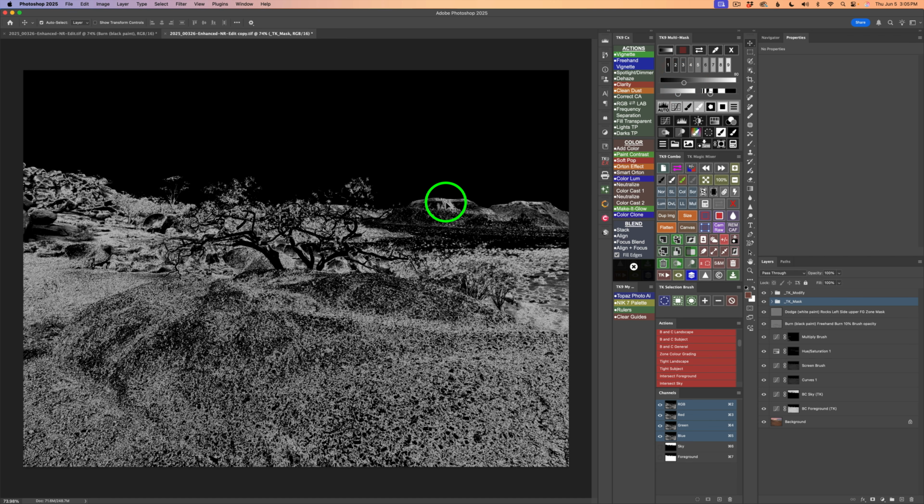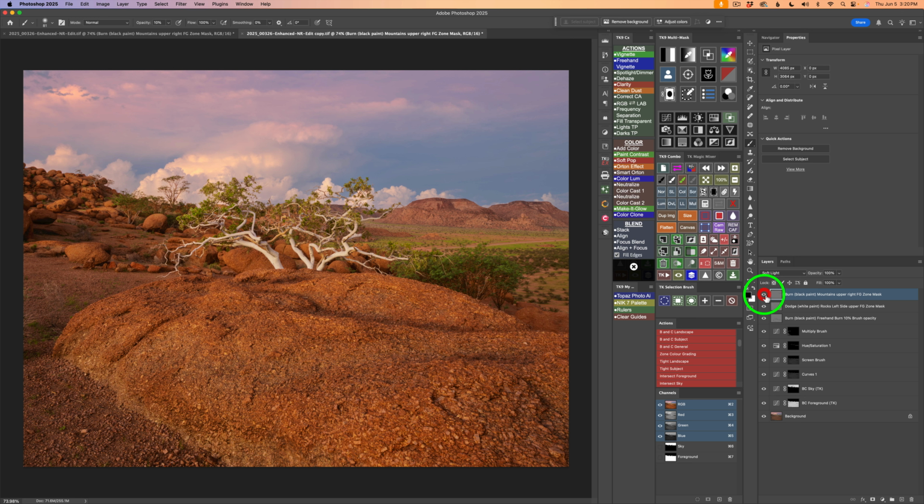I'm back. This is before the burning of the mountains up here, and let me turn this layer on. Here is after. Again, before and after. Now I'll shut off all the dodging and burning layers. This is before dodging and burning, and this is after. This layer was a freehand burn layer. This layer was a dodge layer with the aid of a zone mask, and the top layer was a burn layer with the aid of a zone mask.